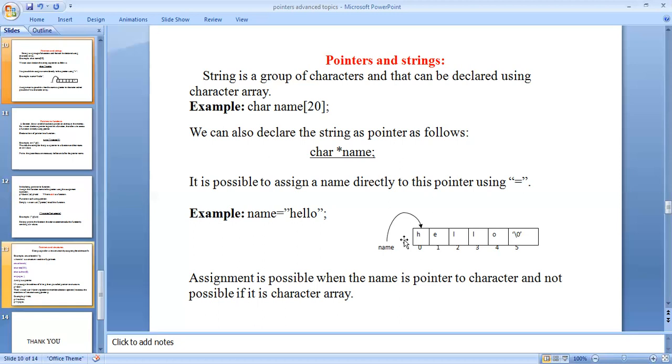Here is one example of the pointer: name = "hello"; with a semicolon. Here the pointer name stores the string, and I'm taking the array size as 6, with indices 0 1 2 3 4 5.